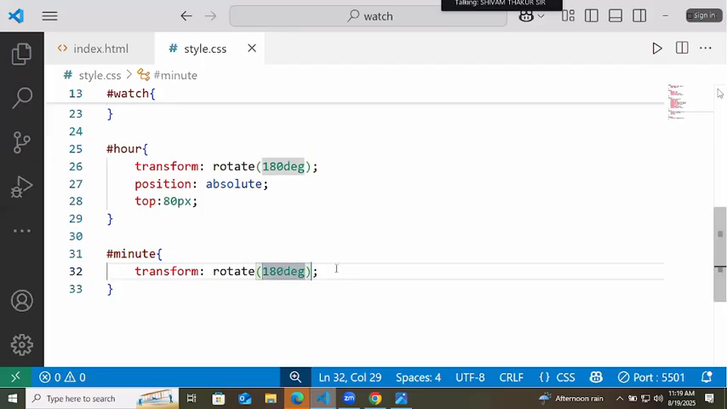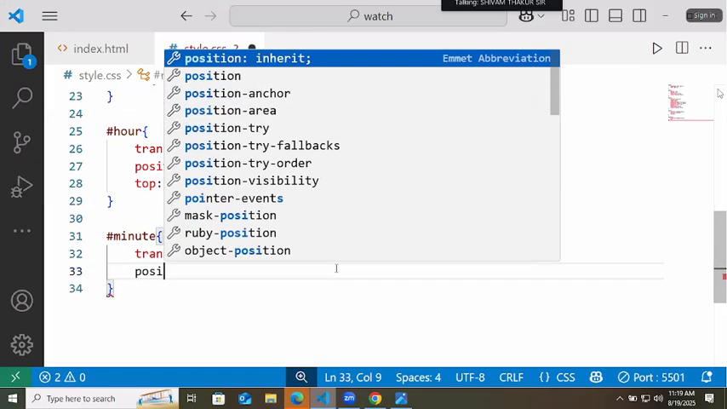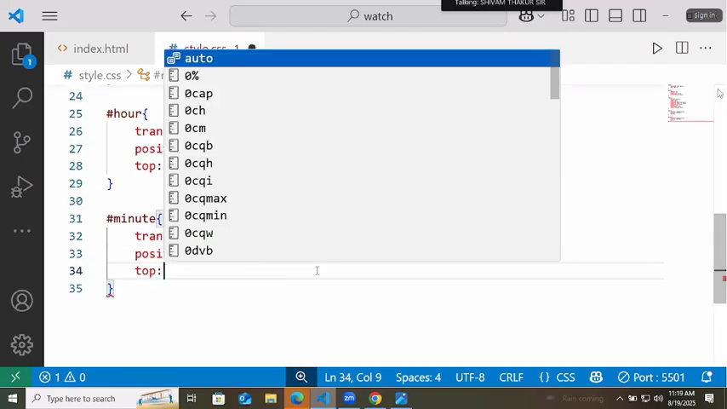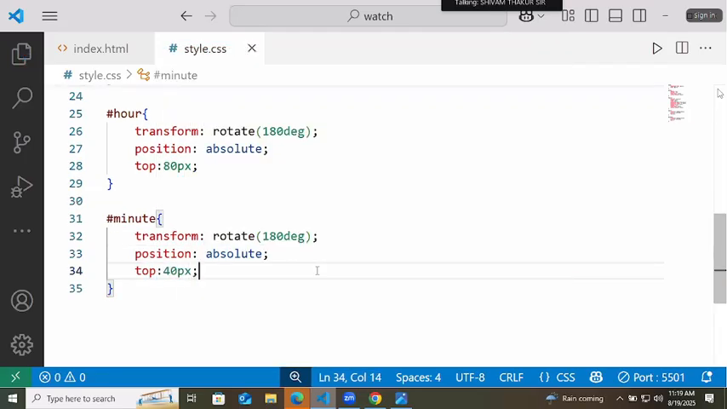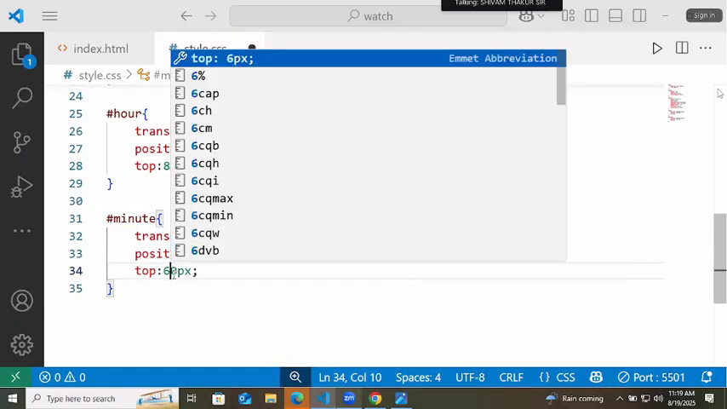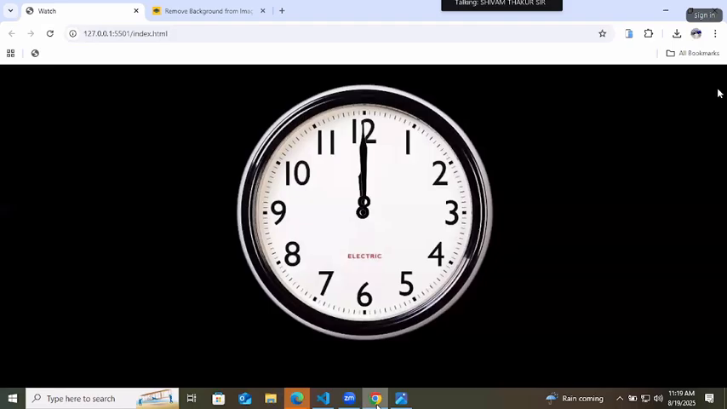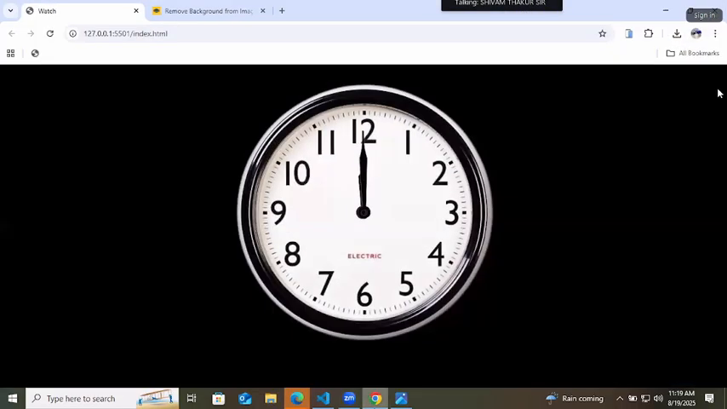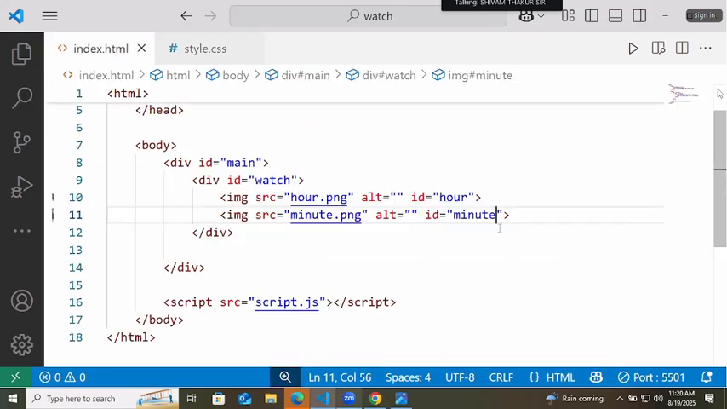Adjust it. For adjusting, give it position as absolute. And from top, it should be 40 pixel. We have to decrease it, so 60 pixel, more, 80. Okay, adjusted, but we should decrease the width of it. Keep 90 width.